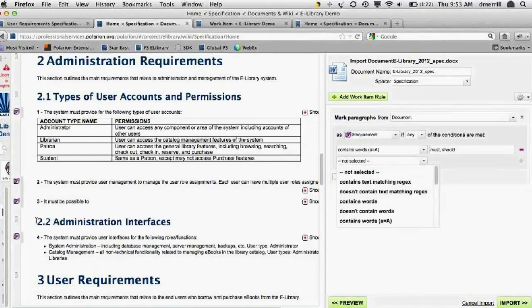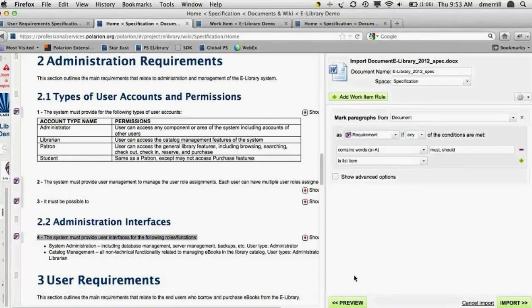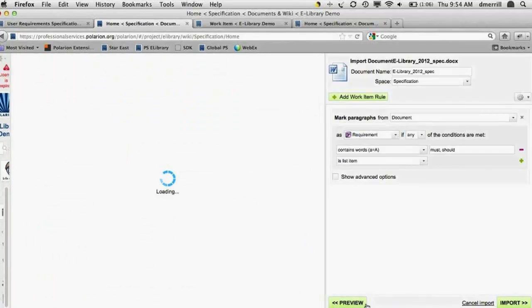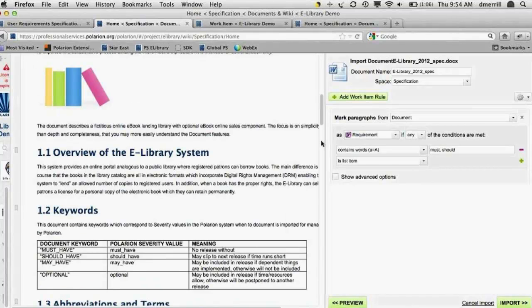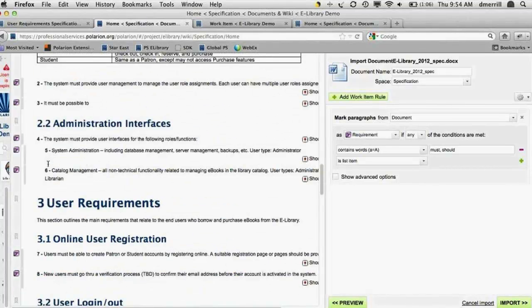So if I take a look here at 2.2, Administration Interfaces, I see that I have a couple of bullet points which are not included as requirements. And if I would really desire those bullet points to become sub-requirements of the parent requirement here, then I just need to select the criteria to say if the paragraph contains a list item, then it also should be created as a requirement. And clicking the preview button again, I'll refactor that document with the new criteria, so that if I move to section 2.2, we can see that it now has 2 additional requirements.